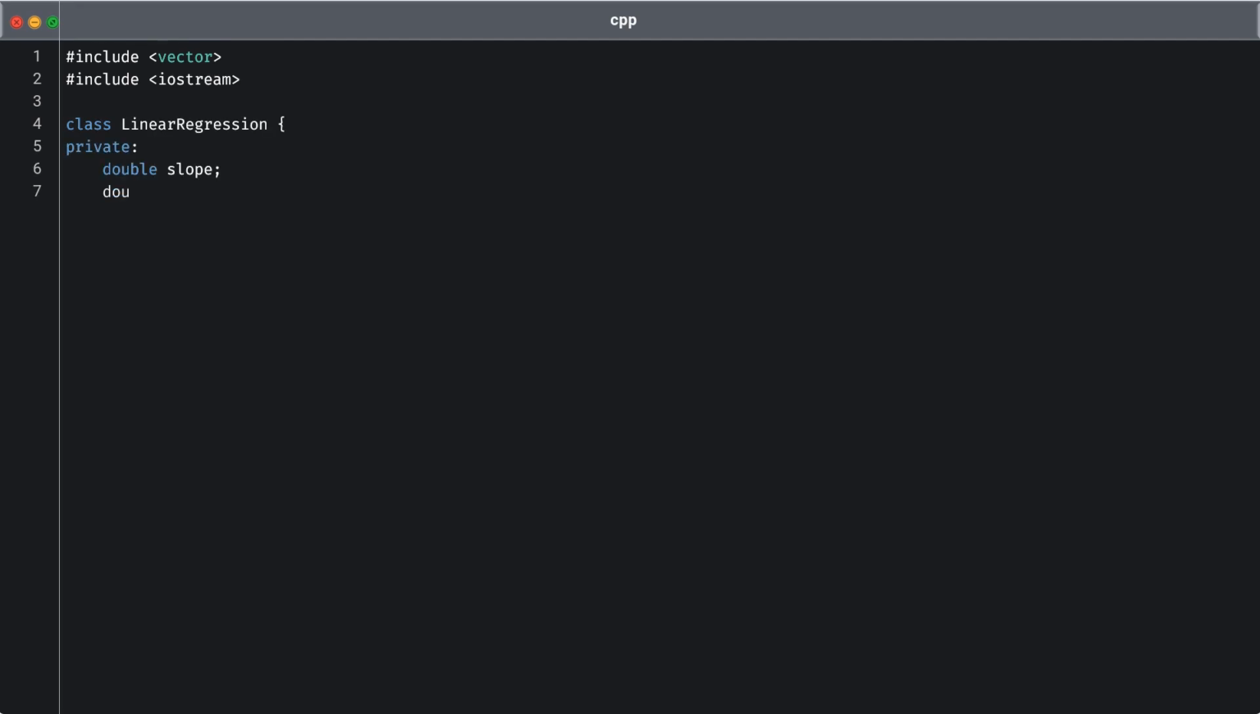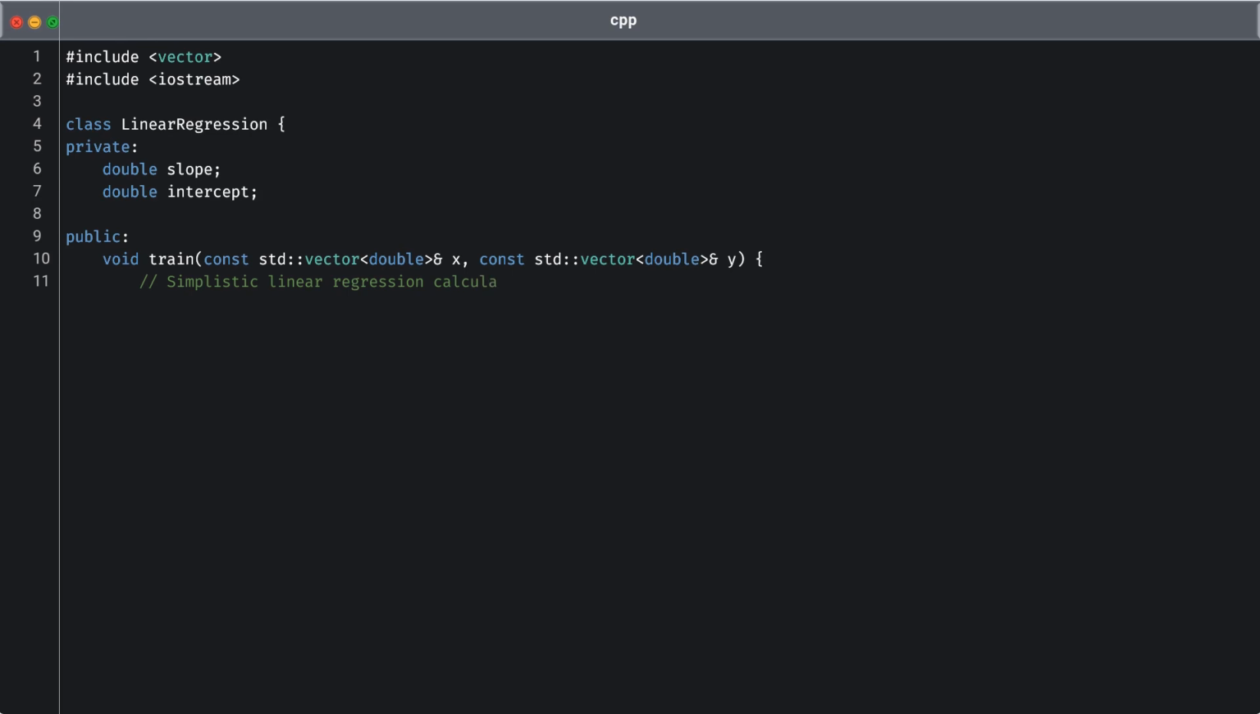In this section, we will explore a simple implementation of a linear regression model in C++. The first key component of the code is the linear regression class, which encapsulates the functionality needed to train a model and make predictions. It has two private member variables, slope and intercept, essential for defining the linear equation. The train method accepts two vectors of historical stock prices, x and y, representing the data used for training.